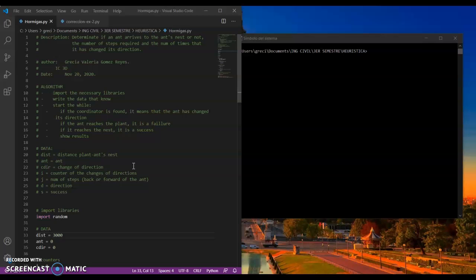My name is Grecia Valeria Gomez Reyes, and today I will show you a program that I wrote in Python that solves the following: determine if an ant arrives at the ant's nest or not, the number of steps required, and the number of times that it has changed its direction. Author: me. Date: today, November 20 of 2020.